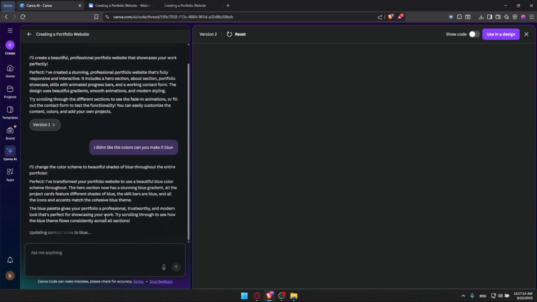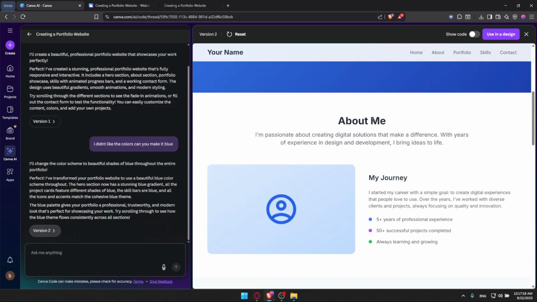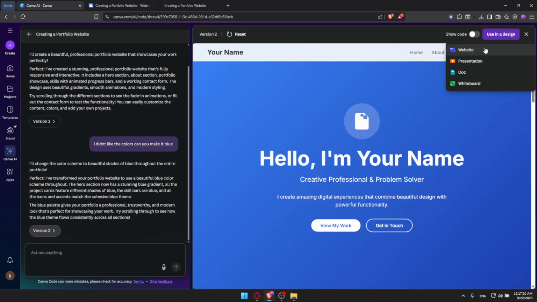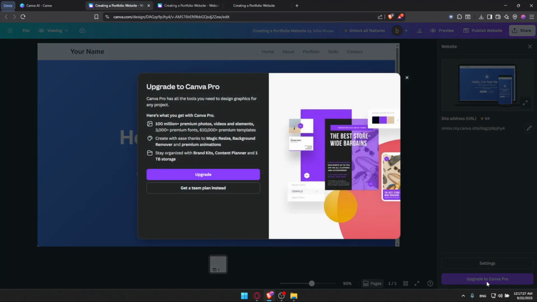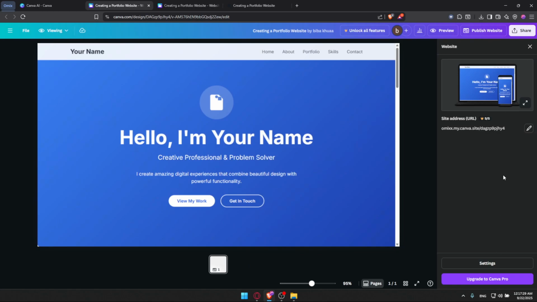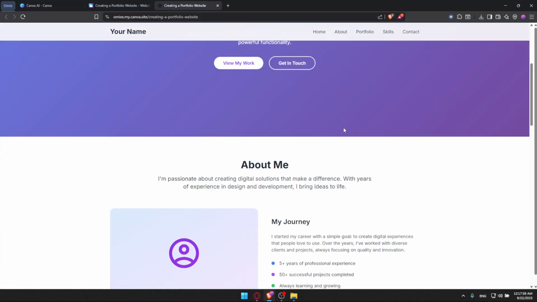Okay, it's telling me that it changed the color, and here we are. It's changed the color to blue instead of purple. Now I can click on use this design for a website again. So publish this website. Okay, I already have too many websites published. As you can see, 5 out of 5 websites published, so I cannot publish more unless I upgrade to premium, but it doesn't matter. I'm just going to use this purple one as an example, and as you can see, it's working.